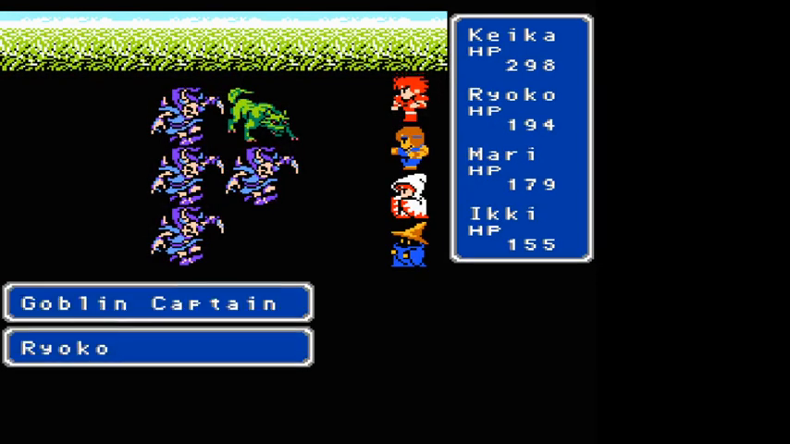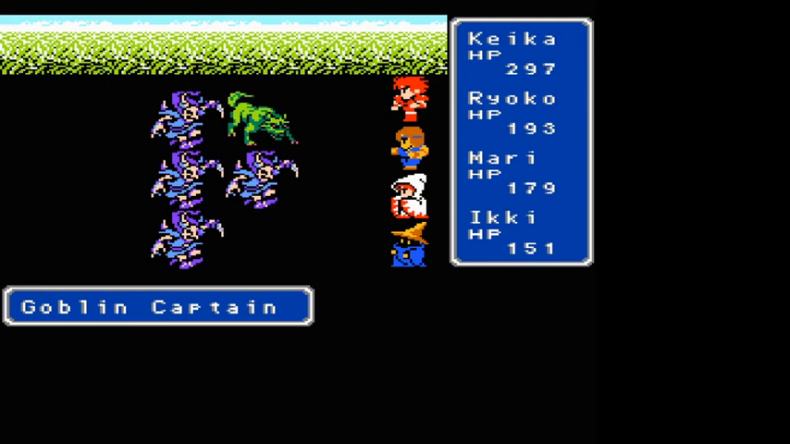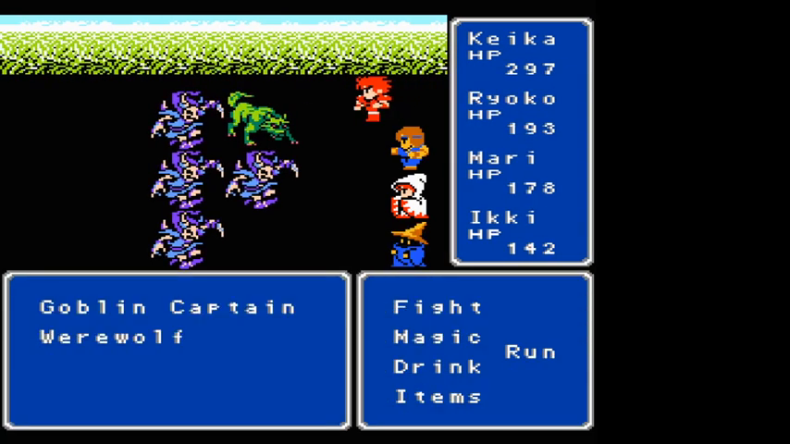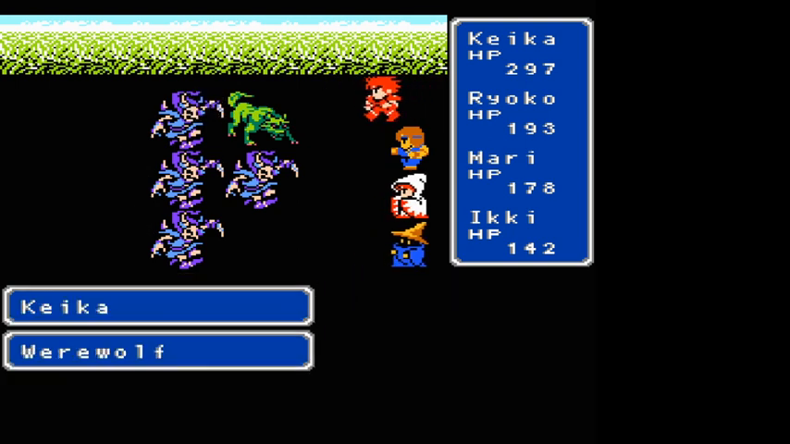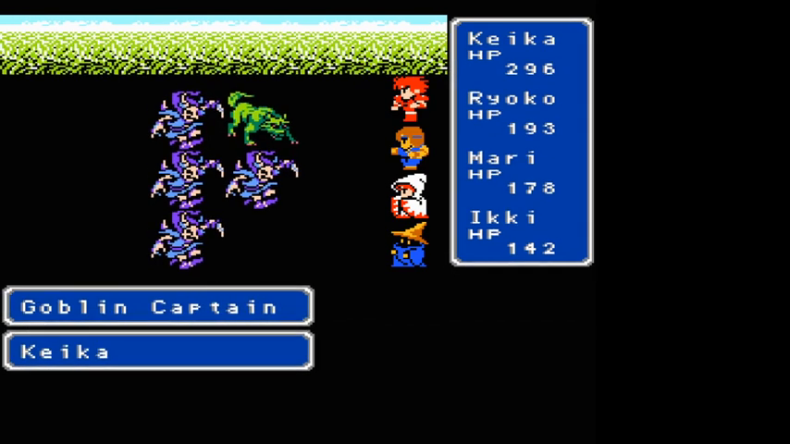Okay, we've been surprised by a werewolf and 4 goblin captains. I'm not so worried about the goblin captains. The werewolf is a little worrisome. He can do poison damage. We don't want that. He didn't hurt Iki too bad. Okay, could have been worse. Just make sure we kill that werewolf. Because I'm sure Keika's gonna hit it at least once. Yeah, 32 damage. Not a great attack for Keika, but hopefully Mari and Iki will mop it up.